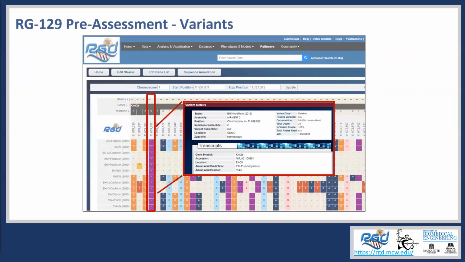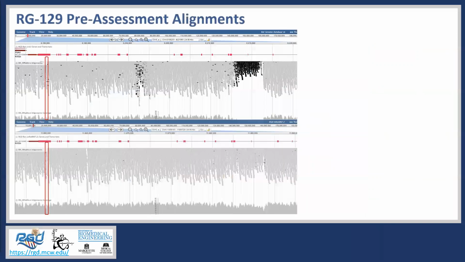The reported position is reviewed in RGD's variant visualizer tool. These data may indicate if the reported issue is common across strains, as seen here in RG129. The inset box indicates that all reads for this position do not have an insertion for all strains.